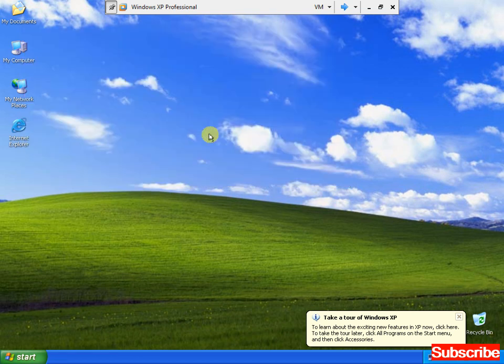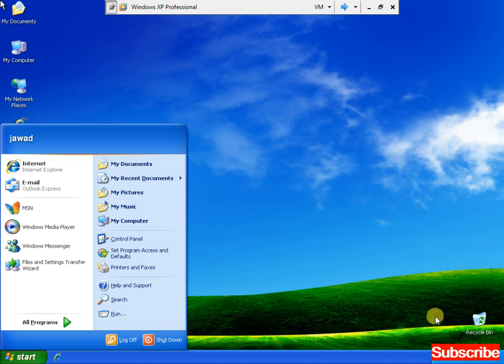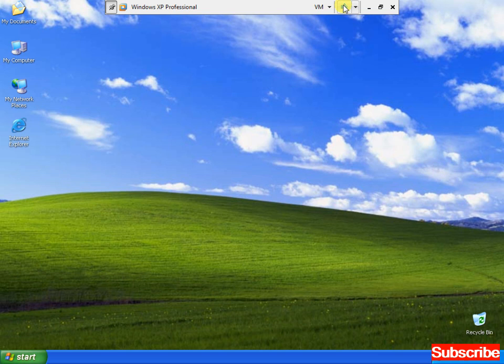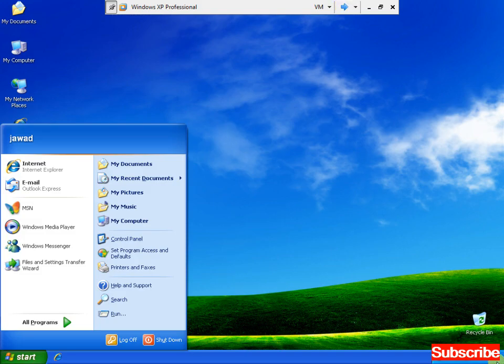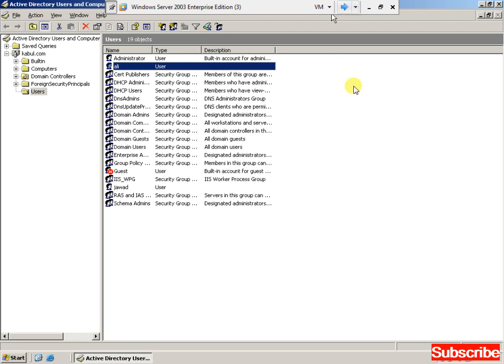Client 1. Now, if you want to block this user from logging in at this time, or allow the user to log in at this time, what do you do? First of all, the time must be the same. This is AM. I'm going to change it to PM.